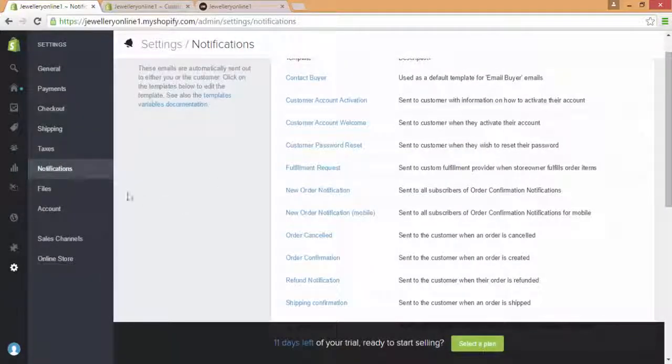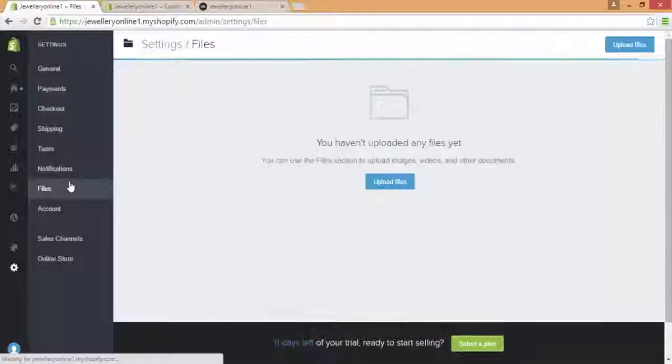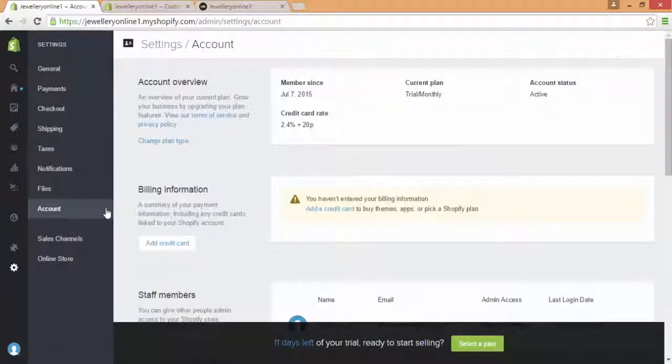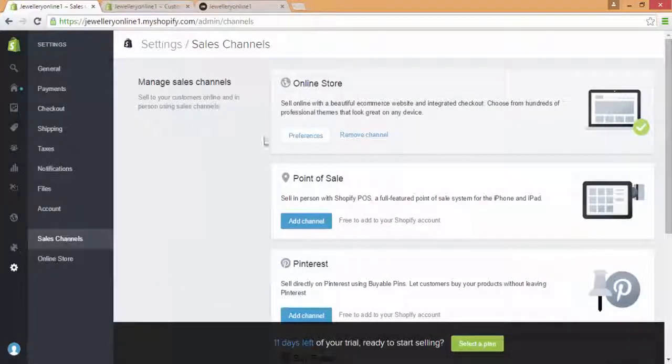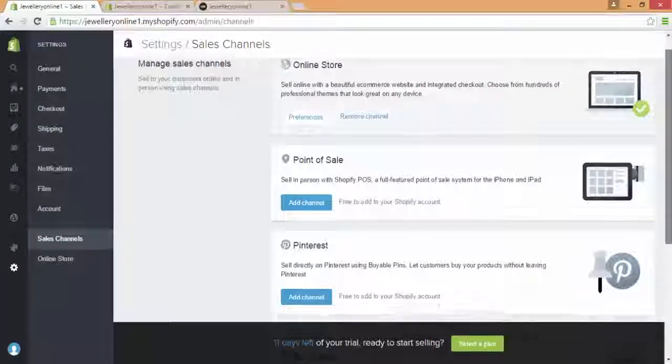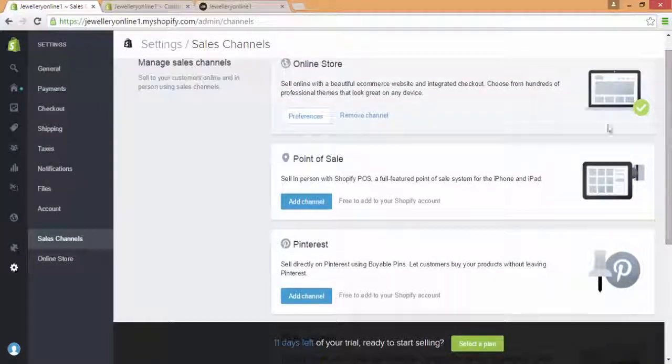What else? Files. So we can upload some files for storage. Account. So this is some overview about our account. Sales channels. So currently we're selling with an online store. We could add other methods of selling. So point of sale is selling in store. If we had an offline store, we can accept payments in store using an iPad or an iPhone.